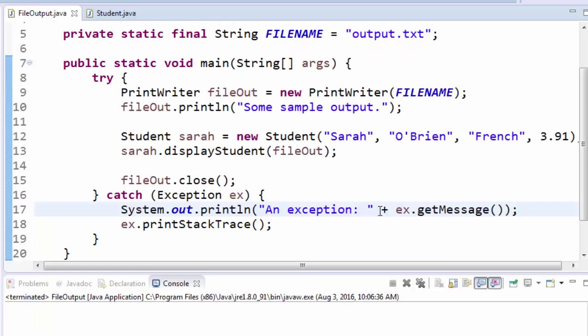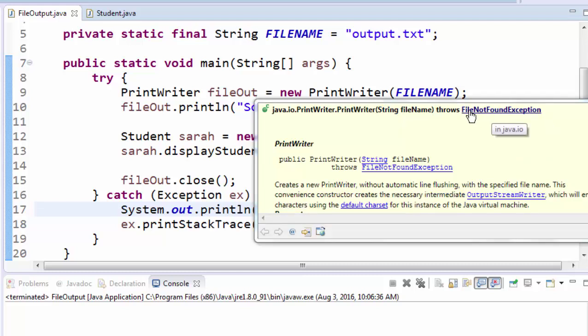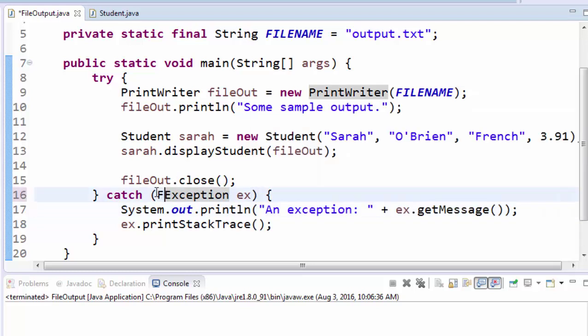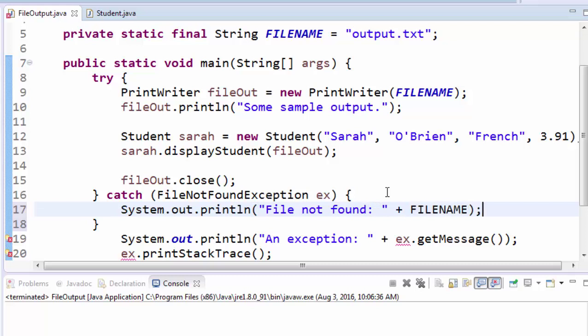Now I want to show you one more thing we can do with exceptions. So the print writer, and you'll notice actually if I hold my mouse over the print writer, this will show throws file not found exception. So it's going to tell me what kind of exceptions it might throw. Maybe I want to catch just that exception. So if I write down here file not found exception, not just any exception, but specifically this will catch a file not found exception. And I'd like a specific message for that. And let's add the file name here.